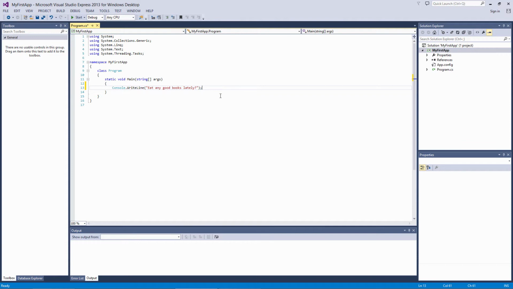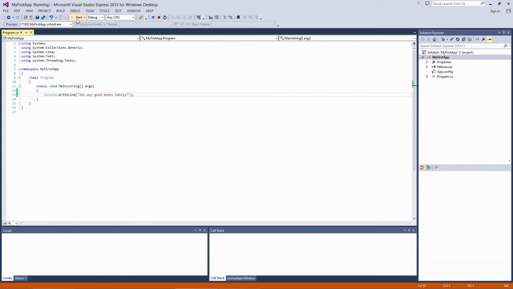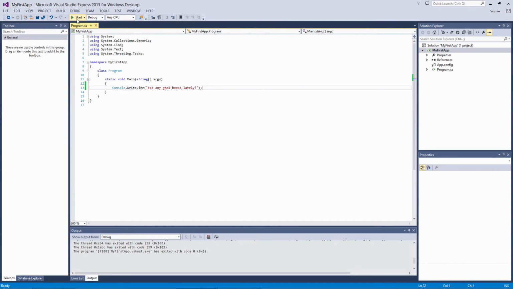So right now, if we run this code, all that we'll see is a console window appear and disappear. Hit the Start button up here, and the program will compile and run itself. What happened is the console wrote a line of text and saw there was no more code to be run and then closed down. There were no errors, everything ran successfully, but we didn't get to see the output.